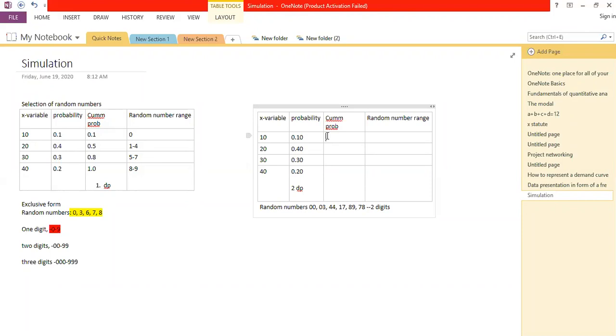Then we cumulate. So I'll start from 00 to 09. I avoid the last element indicated in that particular category. Then I must include it in the next category. Whatever I avoid in the first category must appear in the next category. So I have 10 to 39. We move to 40 to, we have not cumulated. Sorry for this. We have not cumulated yet. We need to cumulate before we assign random numbers.